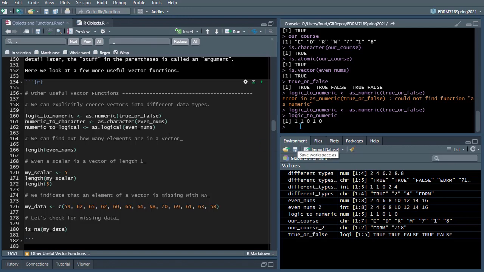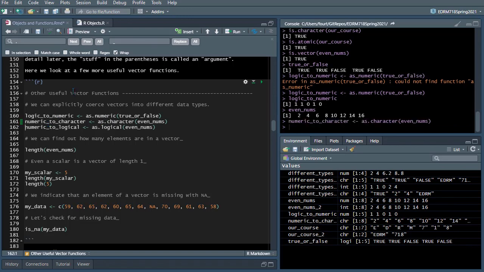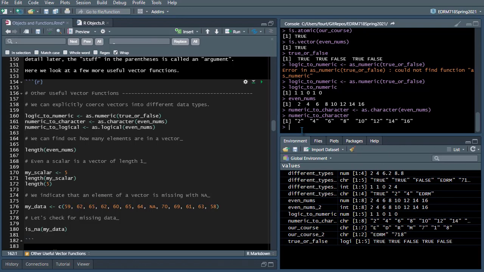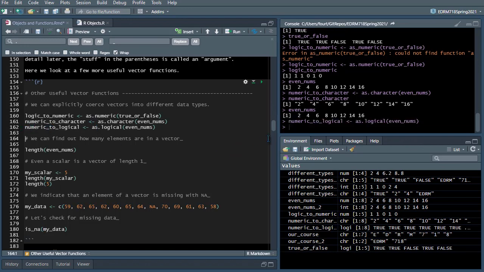Let's take even_nums. Again, that's this one that has doubles in it. Let's take even_nums and use as.character for even_nums. You can probably guess what's going to happen here. I called that function numeric_to_character, and all it did is put quotes around them, and so now it's a character. Here's one more that's important to know about. I'm going to take even_nums. Again, even_nums are these doubles, and I'm going to switch them to logicals. What happens then? Let's look.